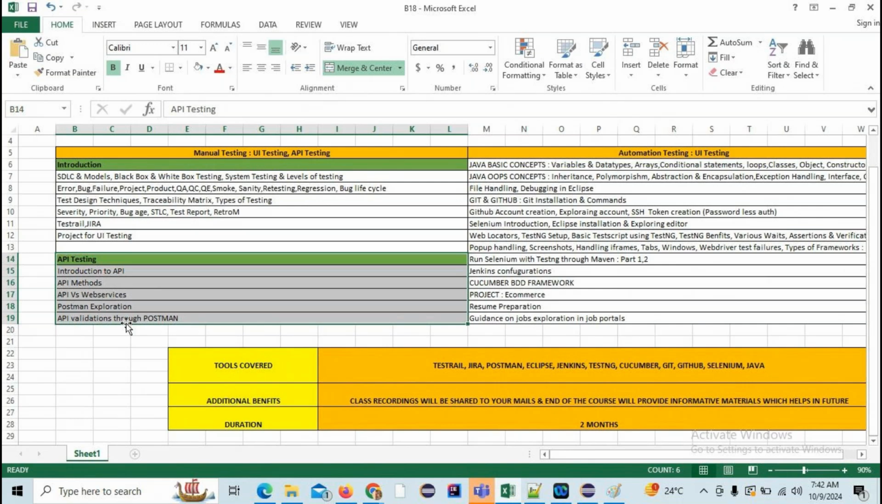And next, the traceability matrix to trace the feature's current state. Then types of testing, severity, priority, bug life cycle, what is software testing life cycle, test report, a retro meeting, and then we have TestRail, Jira, and a project for UI testing. These are the concepts which we are going to learn in UI testing.